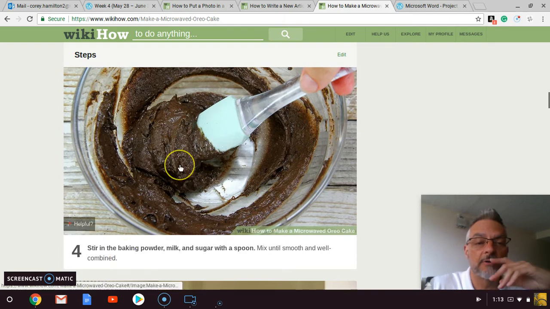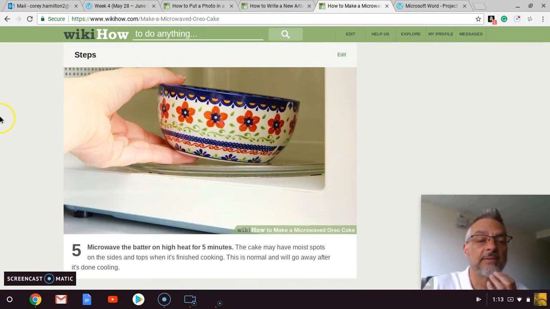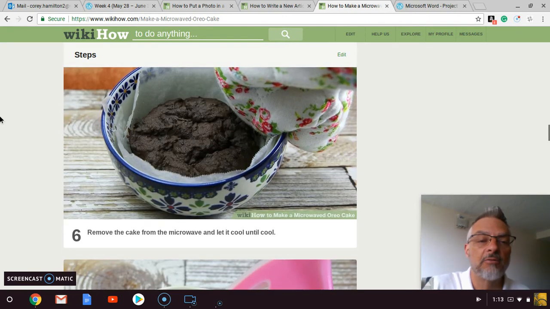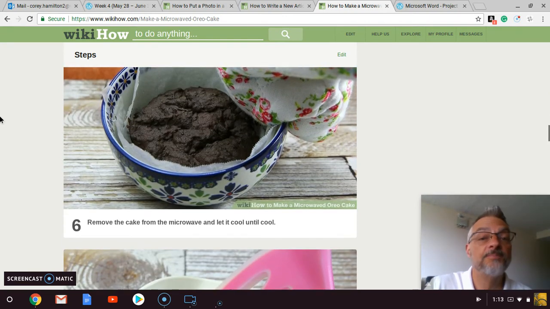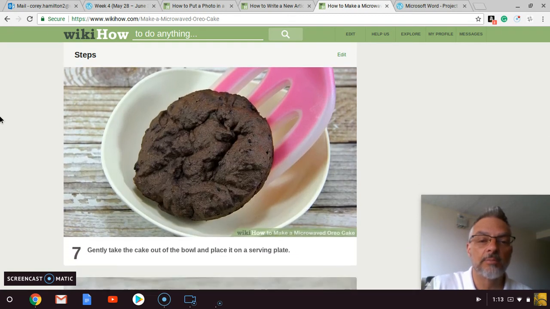Stir in the baking powder, milk. Stir, verb, right? I'm going to microwave. Probably should have said place, but that's okay. Microwave the batter on high for 5 minutes. Ooh, look at that. Remove the cake from the microwave. Let it cool until cool, right? Okay. Get it out of the cake bowl and place it on a serving plate.